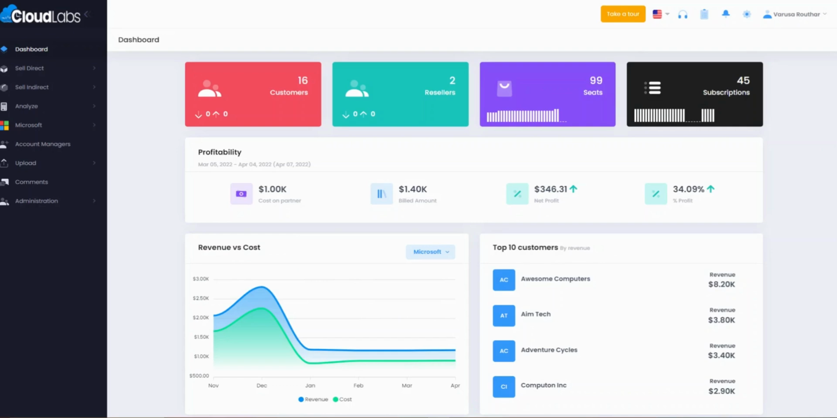Right at the top, you will be able to see the number of customers that you have onboarded onto C3, the number of subscriptions in use, and the total number of seats in use under those subscriptions. If you happen to be an indirect provider, you will also be able to see the number of resellers you are managing through the C3 portal.